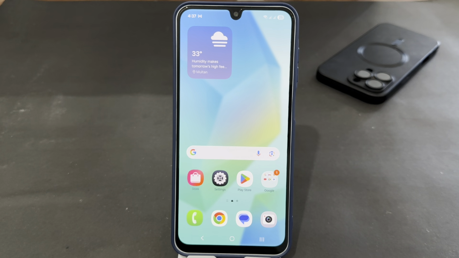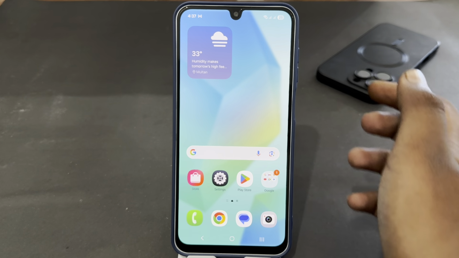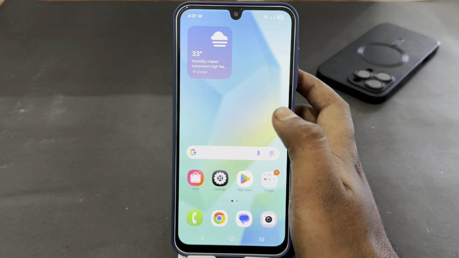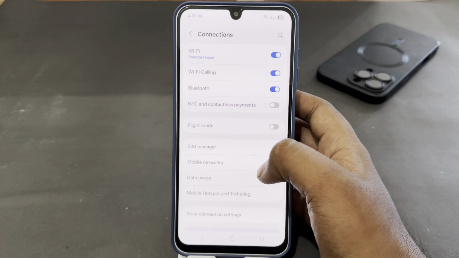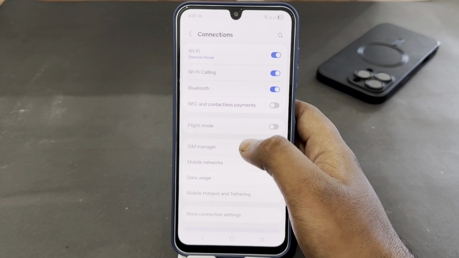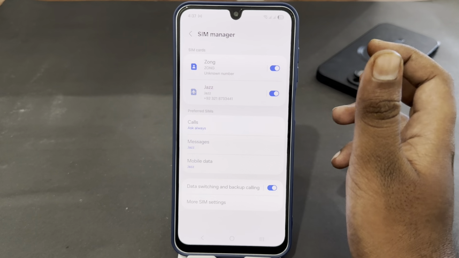Hey guys, today I'm going to tell you how to manage dual SIM settings in Samsung A16. If you are using A16 and now you want to manage your dual SIM settings, let's see how you can do this. You must open your device settings from here and then select Connections. And here just look for SIM manager, just tap on it. And here you can easily manage your dual SIMs.